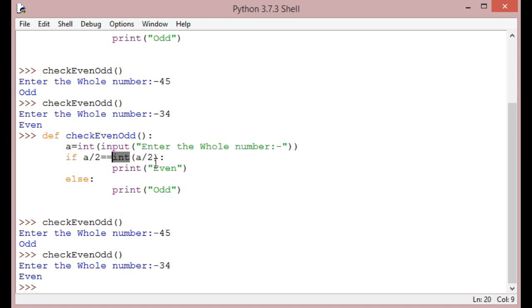Now if we take 34, in this case what is going to be the output? 34 divided by 2 is 17.0 and here 17.0 converted to integer will give us 17. So the values 17.0 and 17 are the same. So they are going to satisfy the condition and it will print even. So one program can be written in many ways. So you can work out like this.